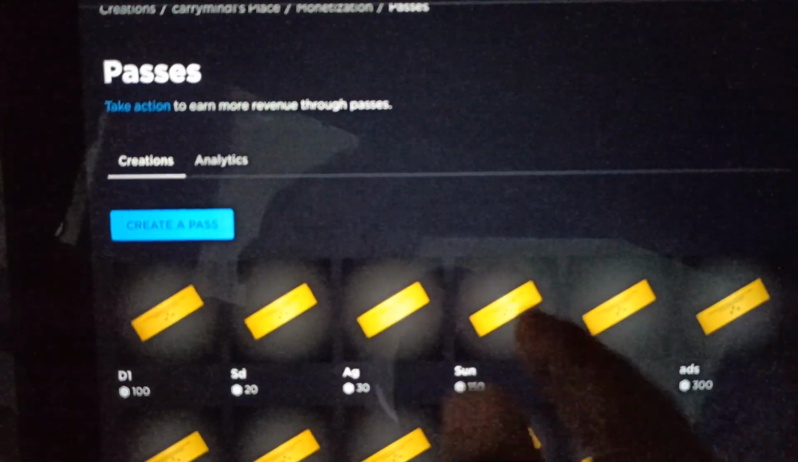Now you just need to open Please Donate and list your game pass there. Yeah, that's how you can do it.